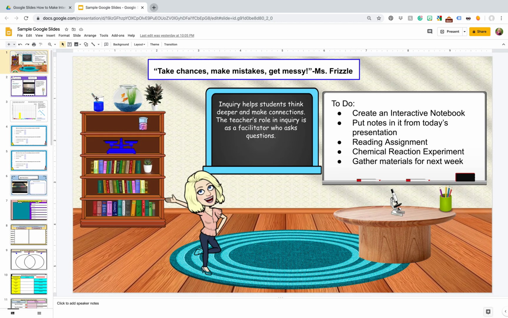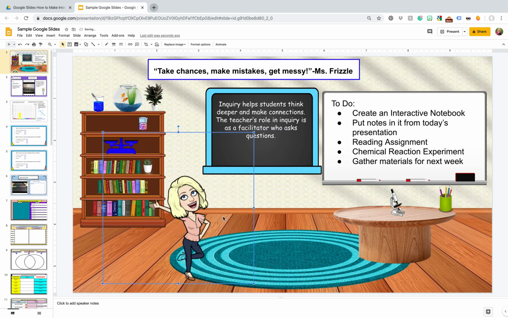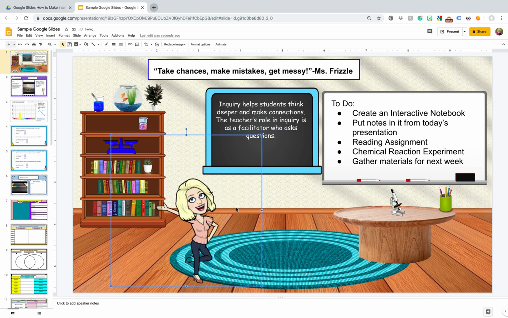So this video is going to be about how to make interactive Google Slides for your classroom. And my first slide here is a Bitmoji Classroom. And so I have my little Bitmoji person, and I can show you in another video how to make one of those. You need the Chrome extension. Please remember that you cannot use a Bitmoji in a commercial product.